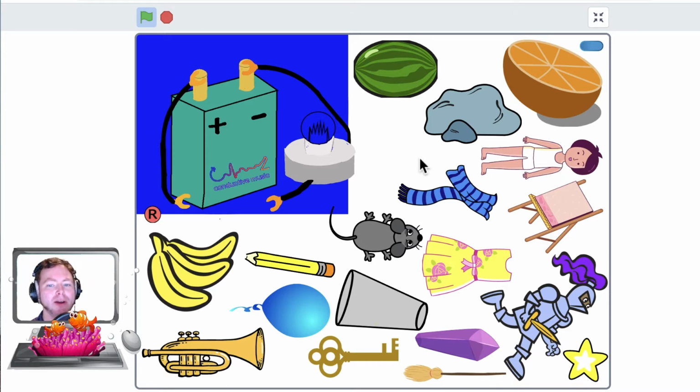Next, we go to the orange, and then we go to our mouse, because anything living will contain water and therefore will conduct electricity. Then our melon, and then finally our bananas, which will also conduct electricity.